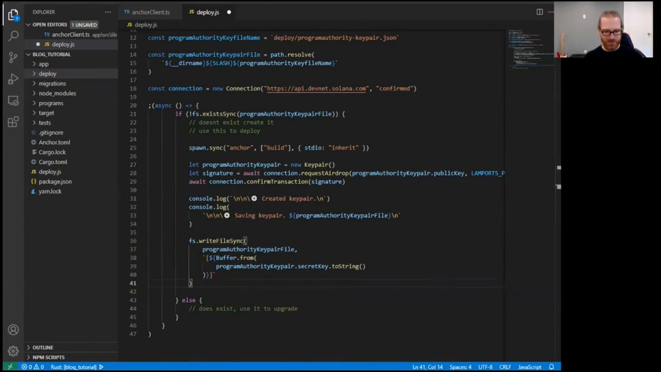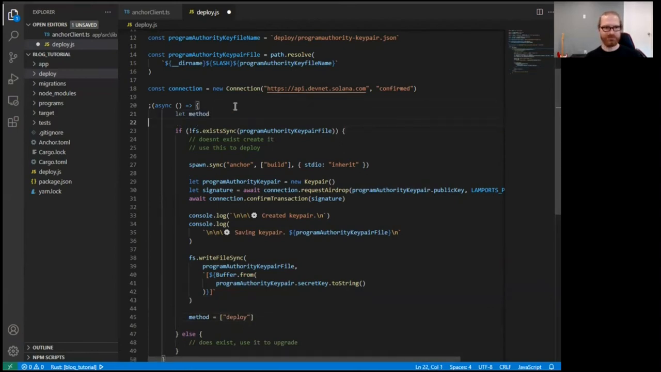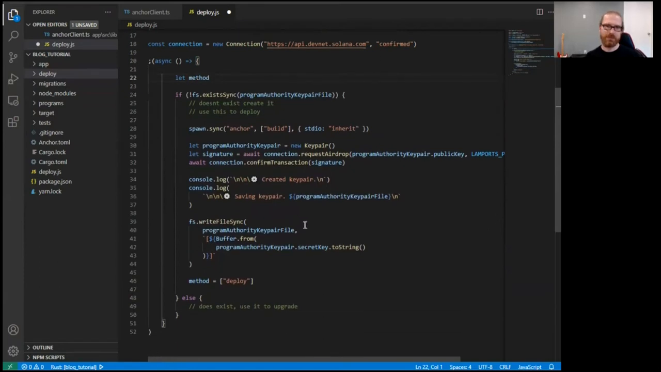So I'm just going to do a little thing here where we say that the method is deploy. Let's put the method up here. Because remember, we've got the two options. We've got deploy, which we just finished doing, and we're also going to have upgrade, because once we deploy it once, any subsequent deploys will actually be an upgrade to the same program. What we'll do then, after we determine which method we're going to use, so let's just leave this as to do for now, is spawn sync.